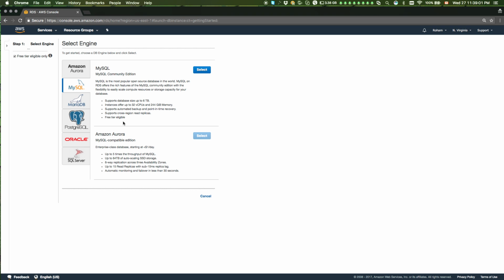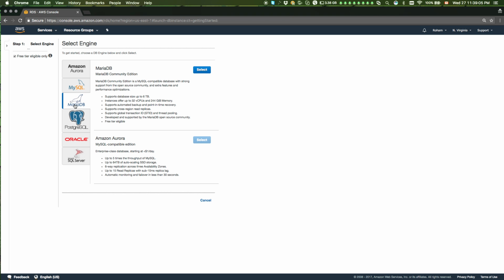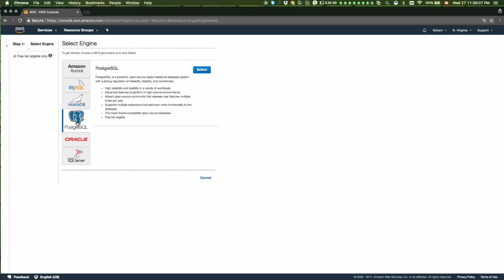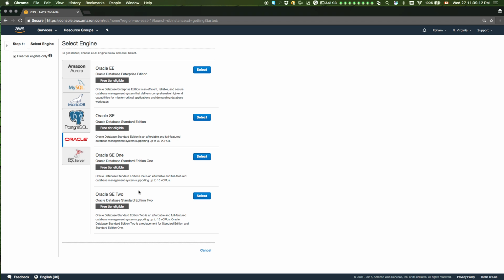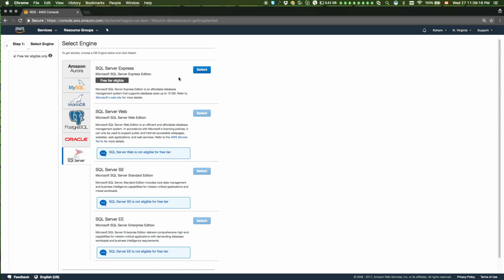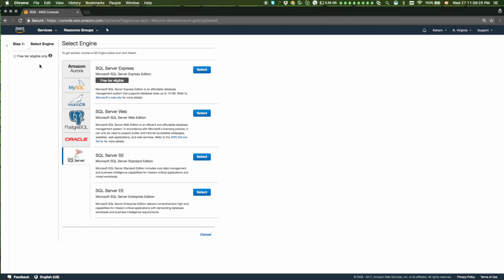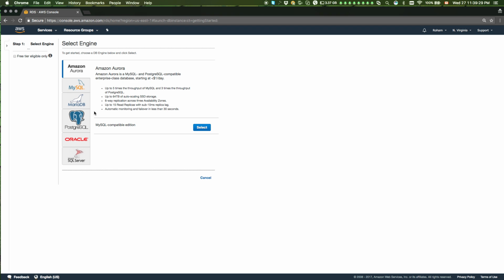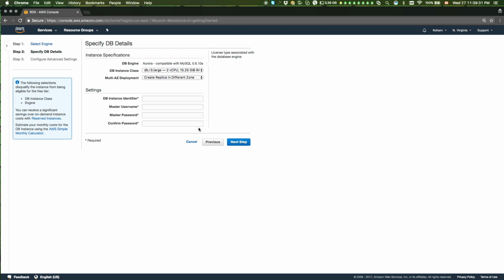Of course, MySQL Community Edition is free. MariaDB is free. Postgres, of course, is free. Oracle, you can use; these are eligible for free tier. And for SQL Server, just the Express edition is free and eligible for free tier, and pretty much that's it. But right now we care about this engine, which is Amazon Aurora. So you select this one.